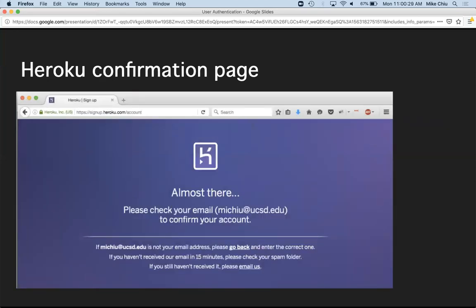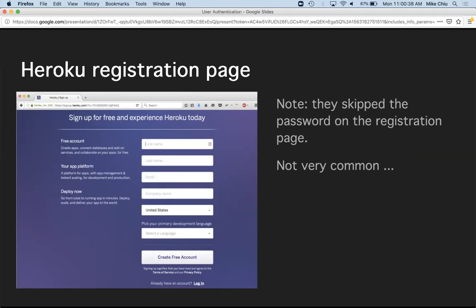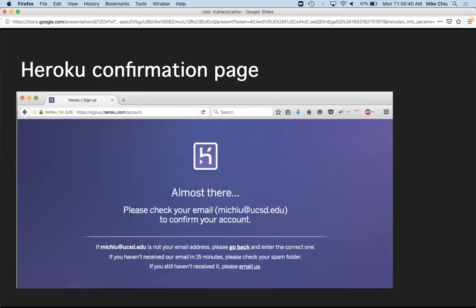as I said, it's important to send the user messages about what is the next step. So after I click create free account, they give me a message: almost there, please check your email to confirm your account. See? So they tell me to check my email address. And they say here, if this is not your email, go back. If you haven't received the email, check your spam folder. If not, email us.